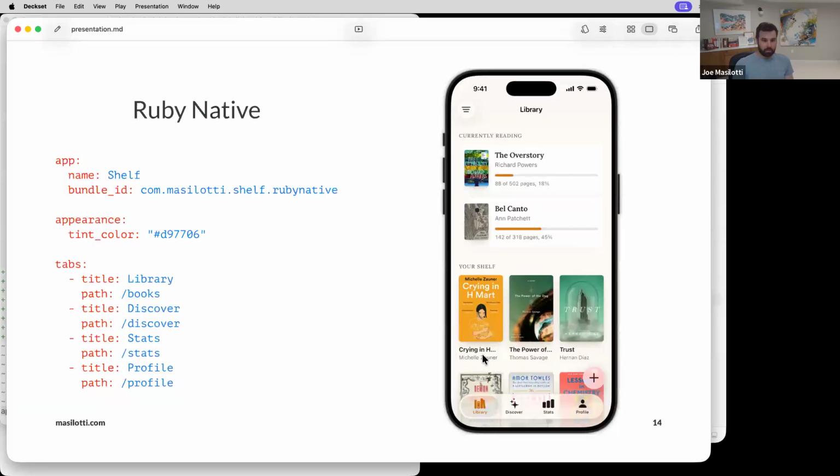Okay, so I have one more slide before open Q&A here. I just wanted to quickly talk about Ruby Native. Ruby Native is my personal take on Hotwire Native. It's kind of like what I wish Hotwire Native was.